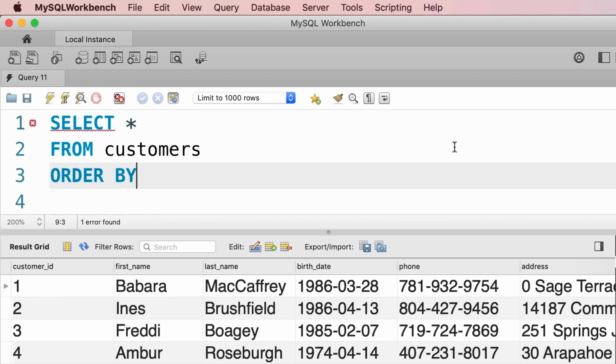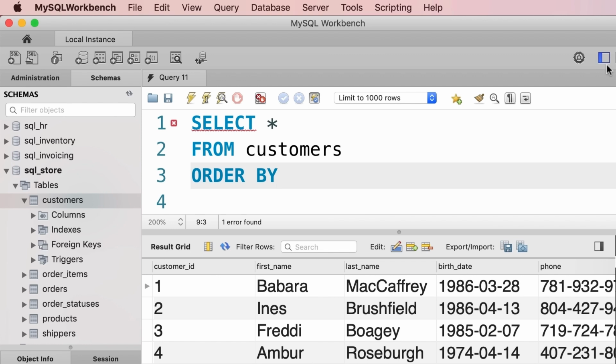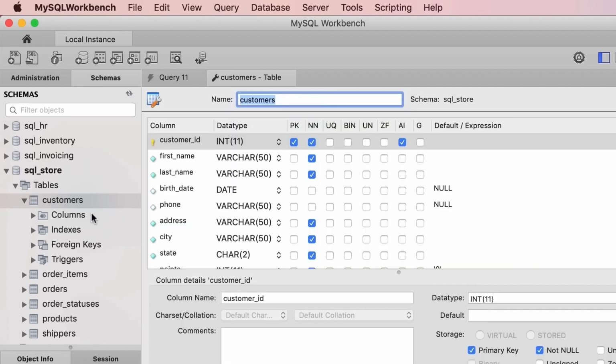So first, I'm going to open up the navigator panel. On the left side, here's the customers table. Now let's click on this middle icon here that looks like a tool. This opens up our customers table in design mode. So here we can change our columns. We can add new columns or remove existing ones, or change their name or order and so on.